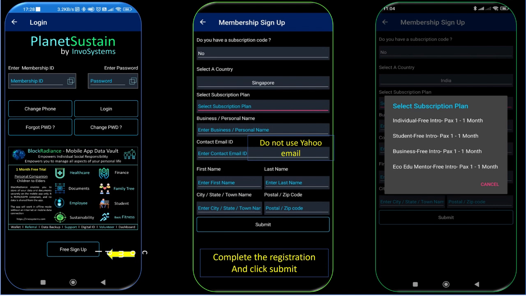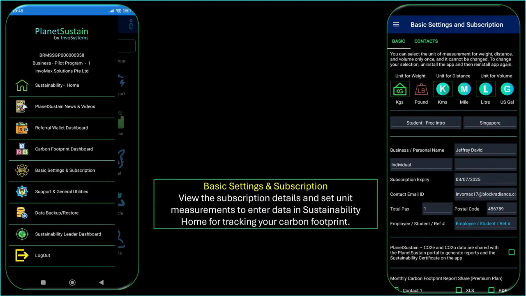6. Check your inbox or spam/junk folder for an email from adminga@invasystems.com. 7. Verify your email to receive your membership ID, password, and a PDF user manual within 5 minutes. The PlanetSustain app is intuitive and easy to use. Copy and paste or enter the membership ID and password on the app login page, then click Login.